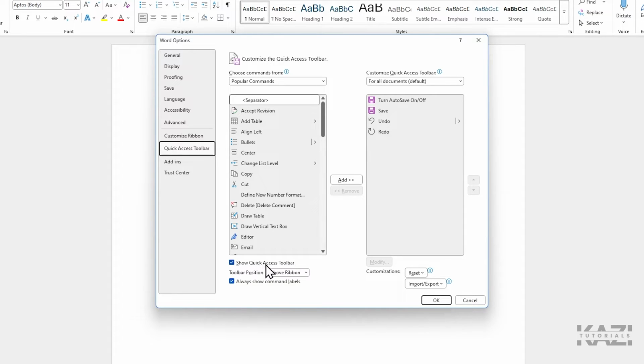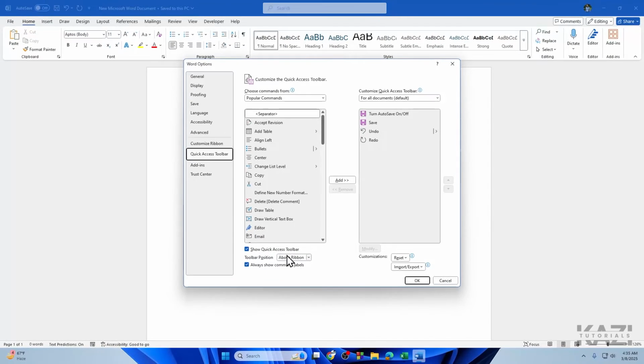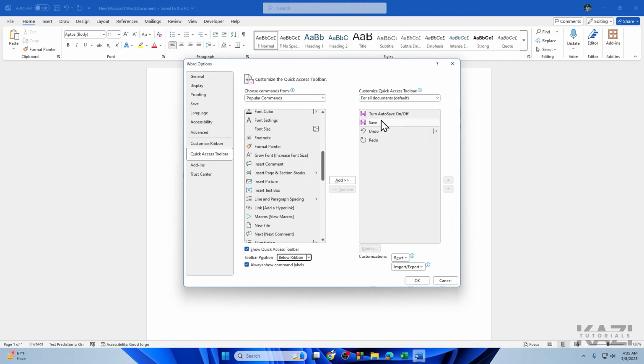So it is now showing, but the toolbar position is above the ribbon. All right, so the quick access toolbar is located here, but you can simply press on below the ribbon like that. Then from here you can select the tools that you want to add. Like here are 4 tools selected. You can simply add more of these like that.